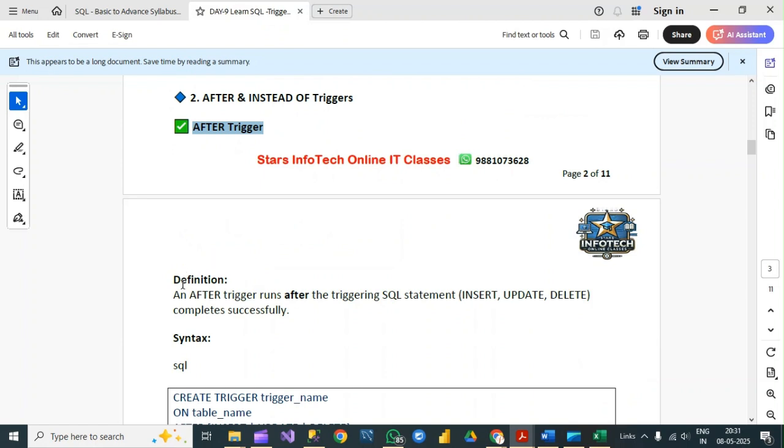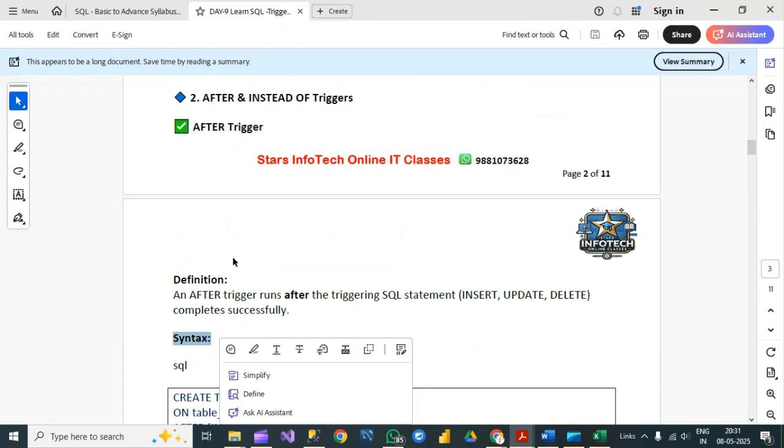Okay, so this is one type of trigger. The definition says that an AFTER trigger runs after the triggering SQL statement, for example INSERT, UPDATE, DELETE, completes successfully. Okay, so we'll take the syntax for this AFTER trigger.